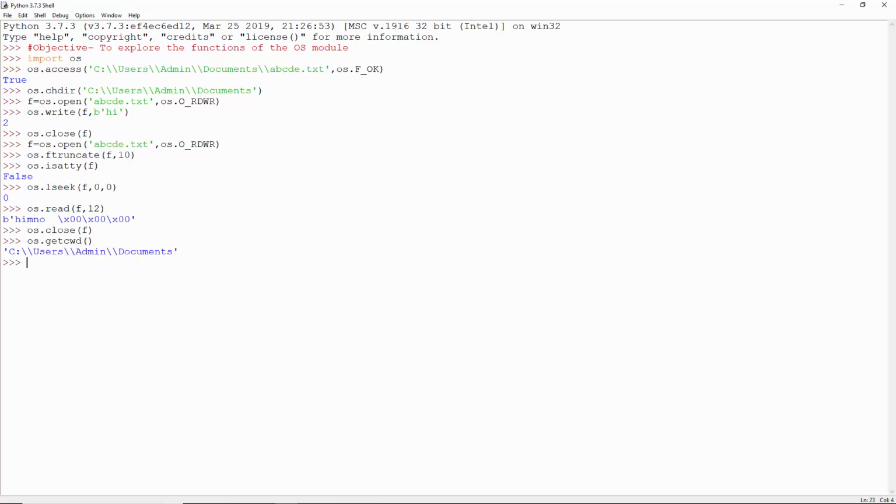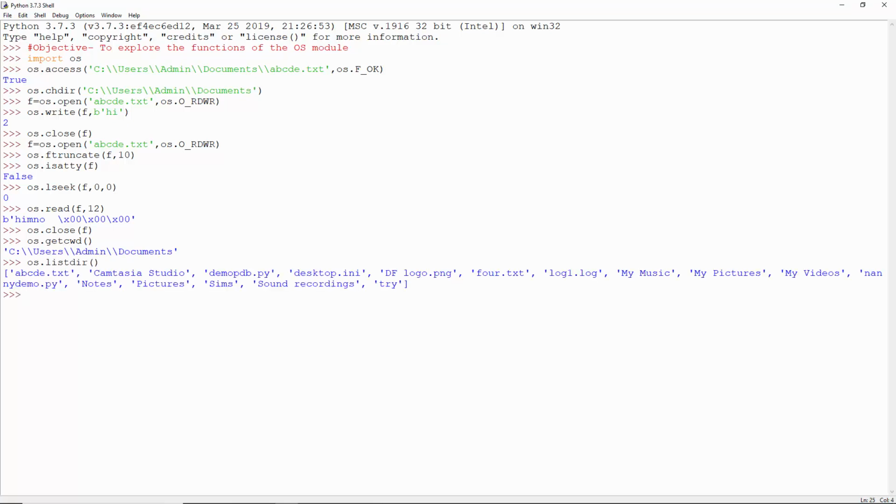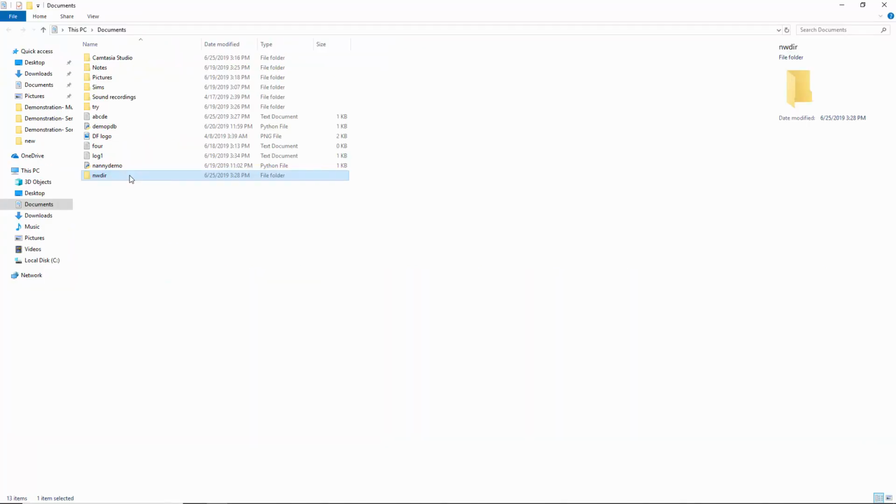getcwd gives us the current working directory where we are right now. These are the contents of the current working directory. Let's create a pipe. A is this command, make a directory and call it nwdir. Let's call popen on this and it's been created.